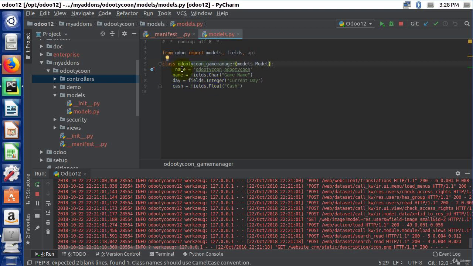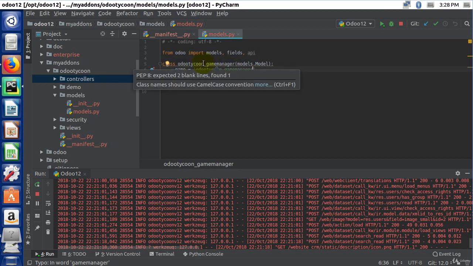And likewise with this name, this is the technical name. We're going to use this name to reference our game manager in other parts of our application. So I'm going to type game manager here. So we have this underscore name, OdooTycoon.game_manager. We changed this to OdooTycoon underscore game manager, and we left everything else pretty much the same in this part of it.